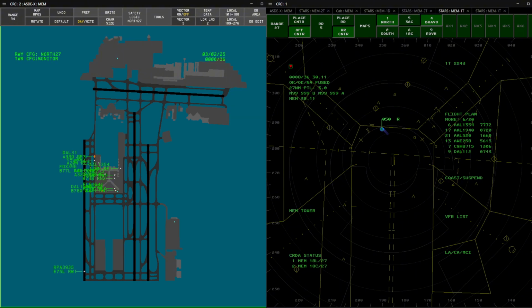Brickyard 3935, wind 040 at 12, RNAV to Beale, runway 36 left, cleared for takeoff. Cleared for takeoff, 36 left, RNAV Beale for Brickyard 3935.